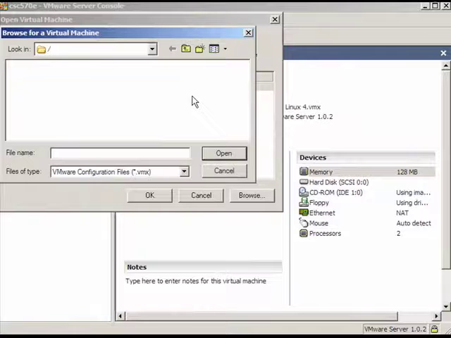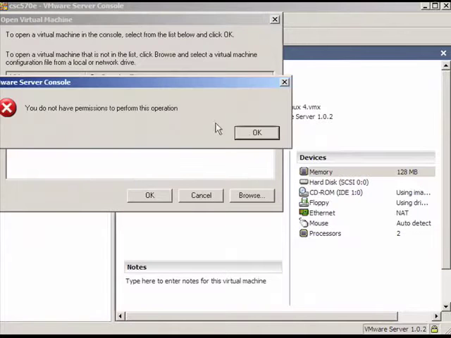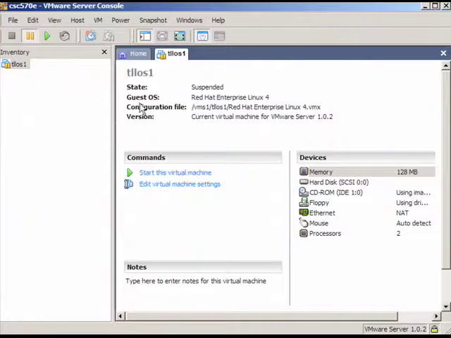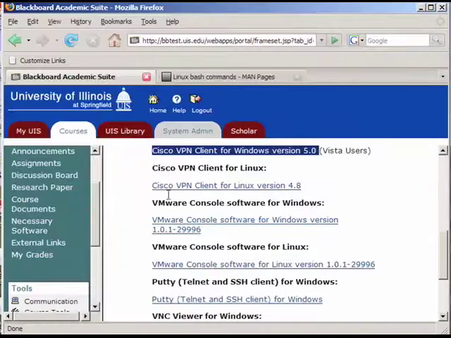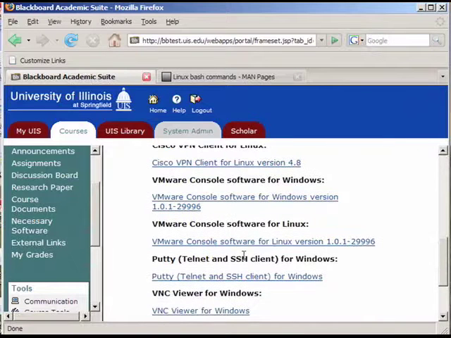So I'm just going to use this one as an example, and this is the configuration file. So then you click that. I actually don't have permission to that one, but if it was mine, it would show up like this. And then to start the virtual machine, I would just click the play button here, and that would start my virtual machine. And from there it's like booting a computer. From there I can install the OS. Okay, so I'm going to close that now, and I'm going to go back to Blackboard and the necessary software.